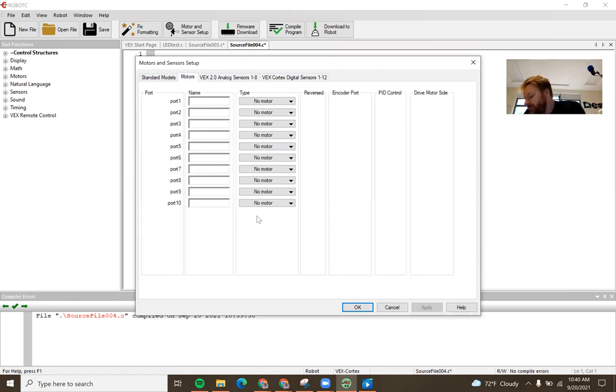Okay. And I'm going to use ports 1 and 2. For here, you might want to do 2 and 3 if you have H bridges. We'll talk about that in class a little bit, but let's just use ports 1 and 2. And I'll call this right. And I'll call this left. Right motor, left motor. Okay.